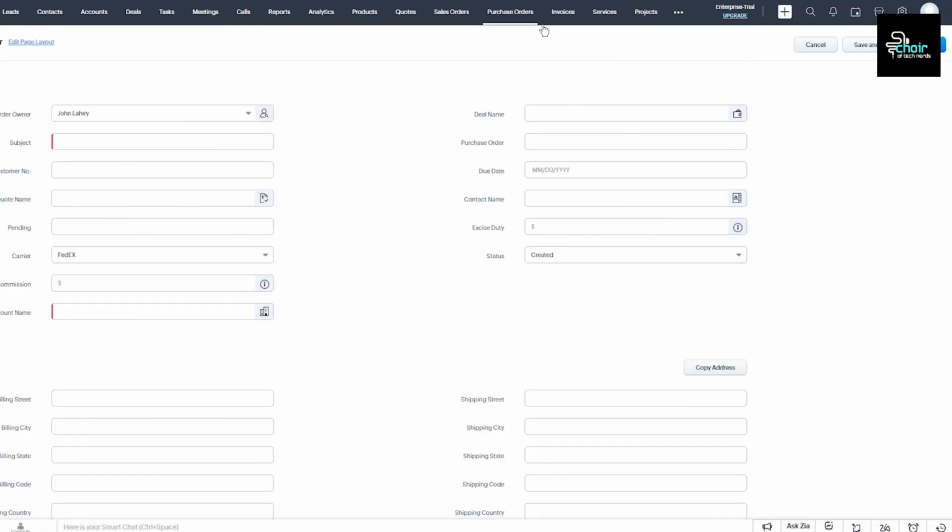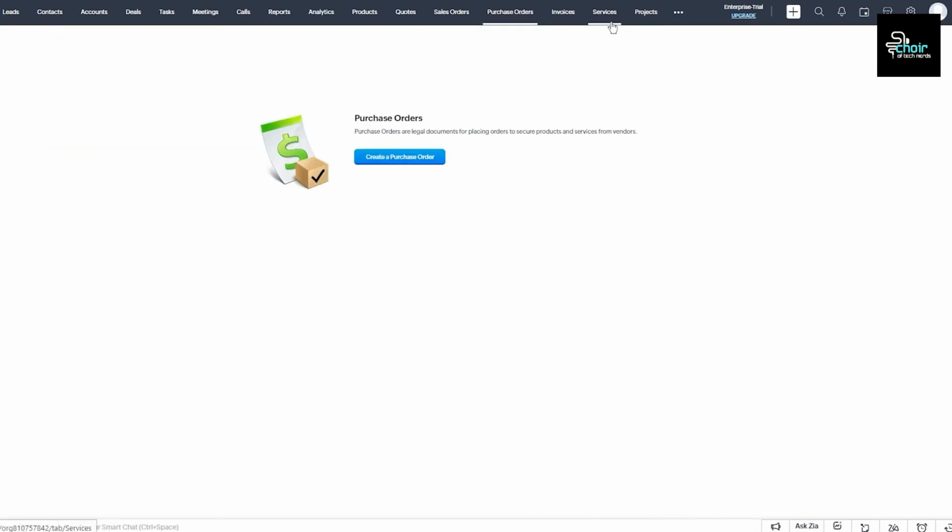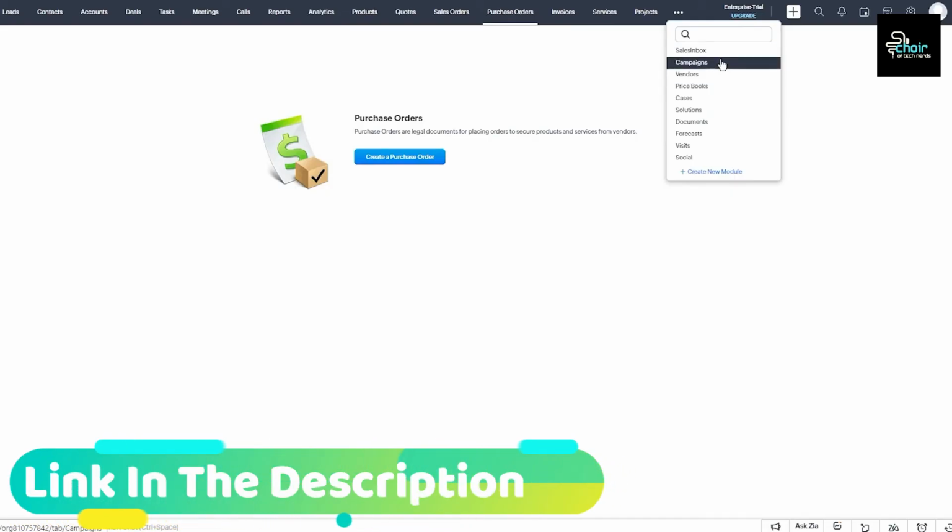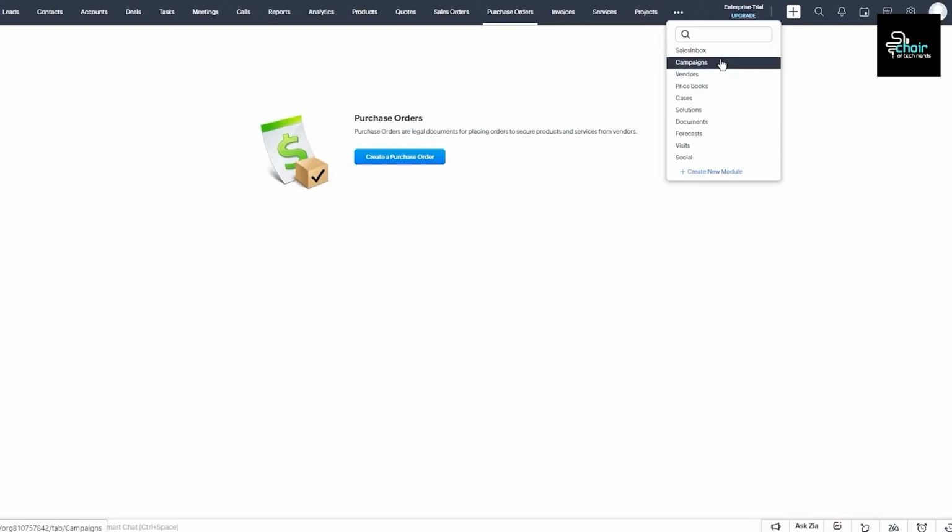And finally, you have your purchase orders, invoices, services, and projects. Do make sure to have a proper working with them as well. Purchase orders are legal documents for placing orders to secure products and services from vendors. Go ahead, create purchase orders for yourself. Simplistic stuff, pretty easy to work with. You have invoices, services, projects, and you have other modules as well, like campaigns, vendors, price books. Campaigns is also pretty important when it comes to a CRM, because by using a campaign is where we actually see the proper working and integration of a page.